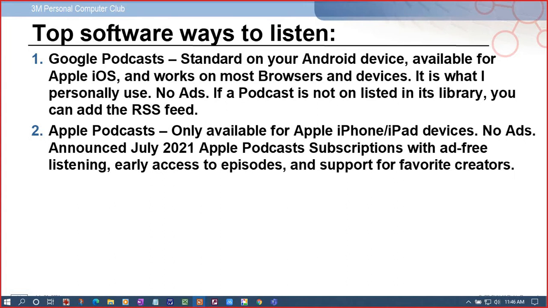The second most popular way to listen to a podcast is using Apple Podcasts. That comes standard on the iPhone and the iPad devices, but it is only on those devices. So if other members of the family use Android devices, you won't be able to use Apple Podcasts on those devices. There are no ads, so that's a big benefit, just like Google Podcasts.